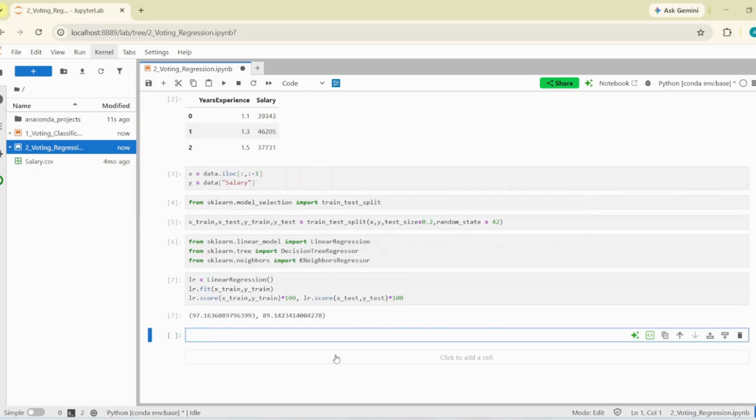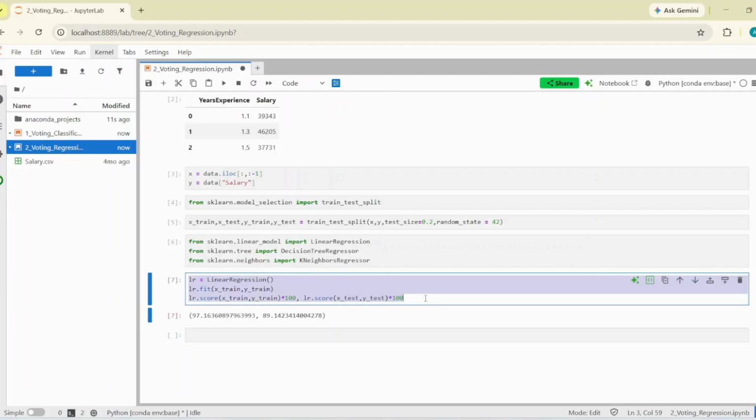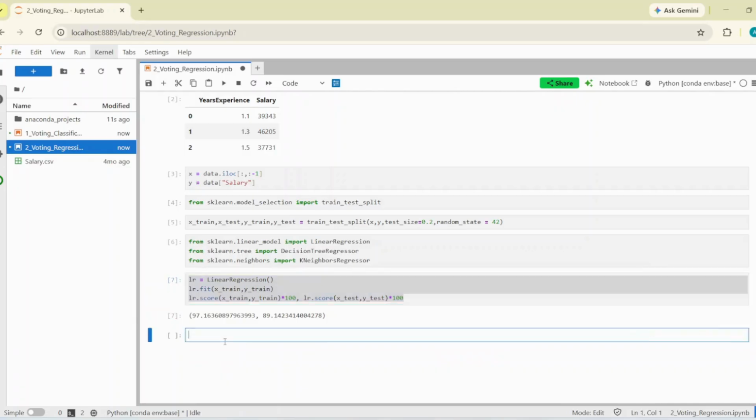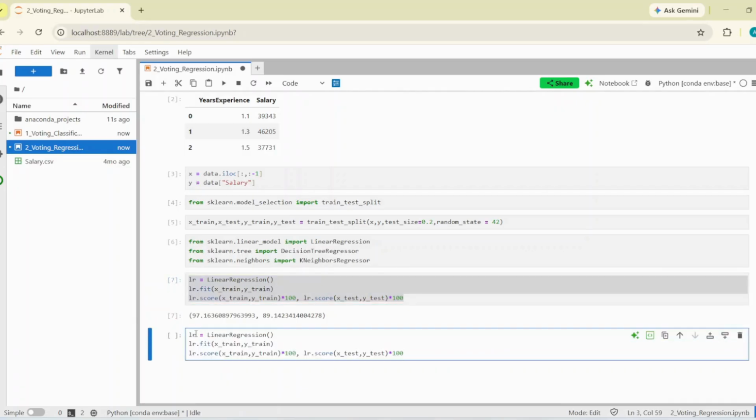Now from linear regression, we are getting accuracy for the training data set 97% and for the testing data set 89%. So this is our first model we have built. Now let's make the second model using decision tree. Let's take DT.